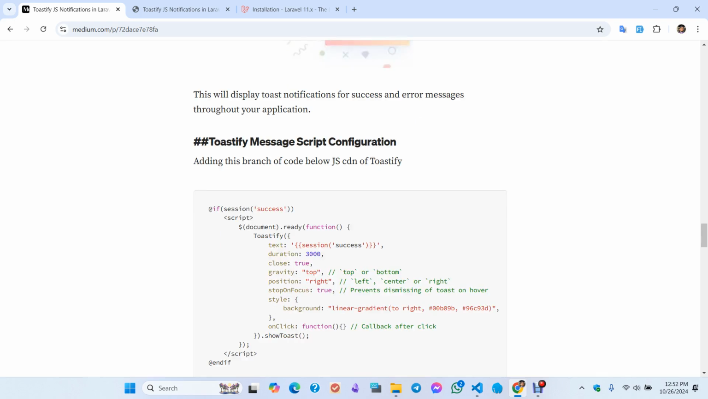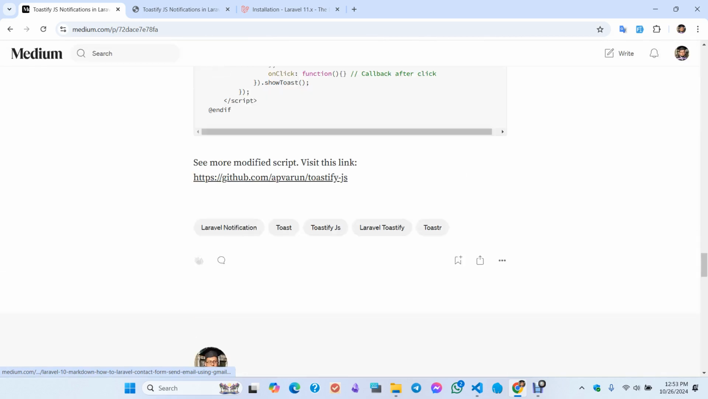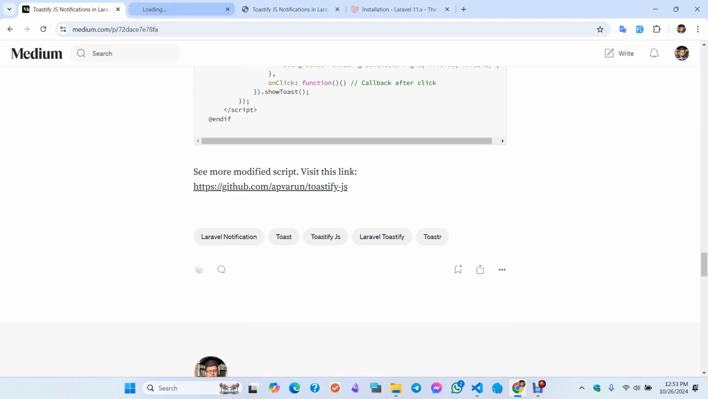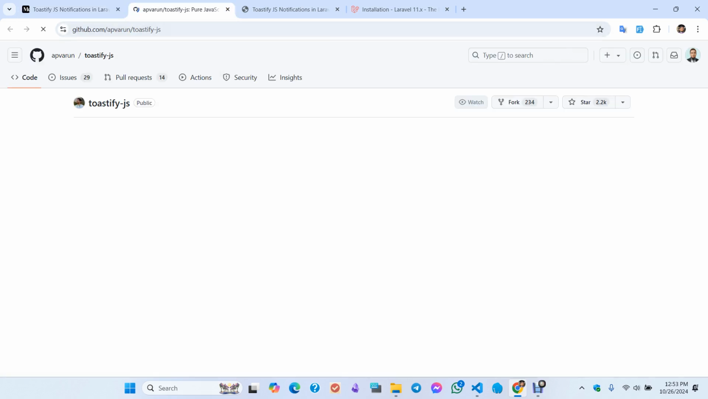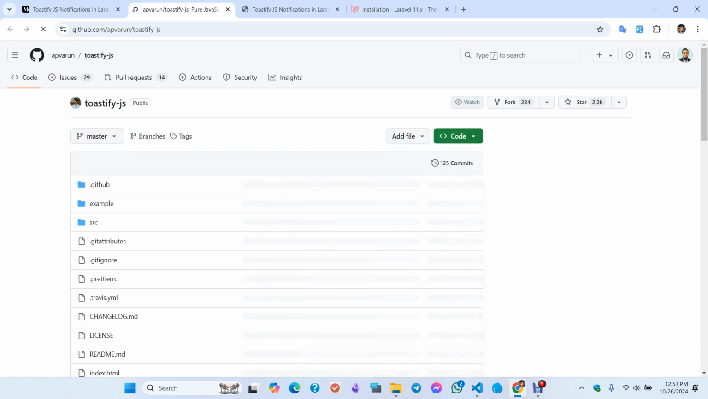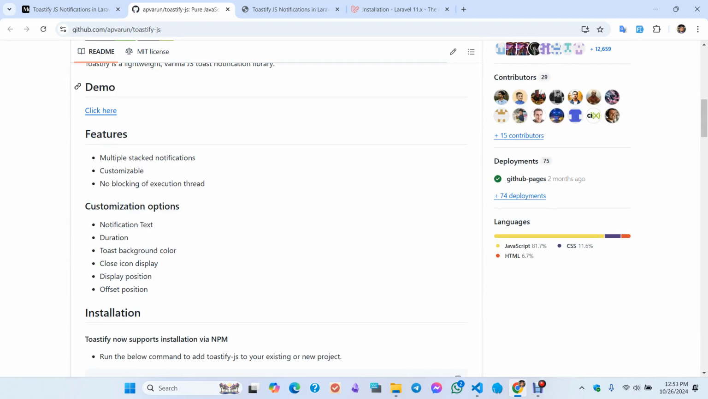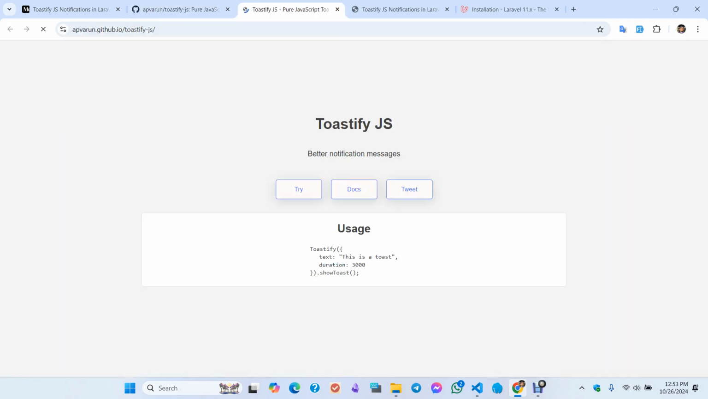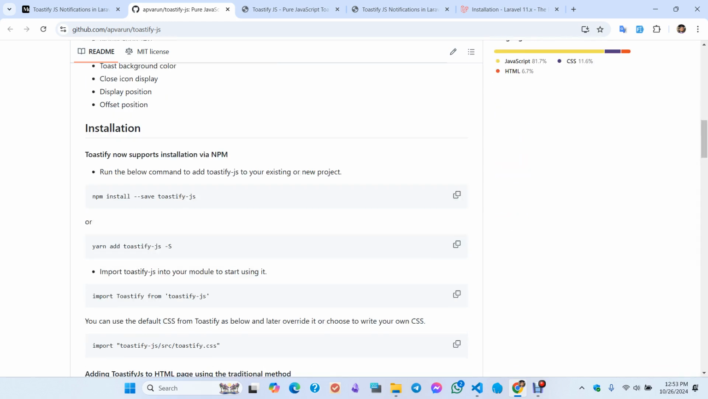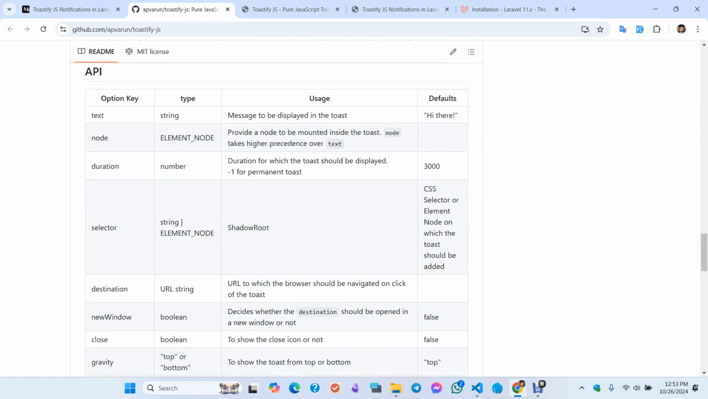If you want to edit the Toastify configuration by yourself, then visit this link. This link is the Toastify official GitHub link. Demo here, and everything here is code editable: text, node, duration, selector, destination, etc. All the code shown so far is given in the link description.